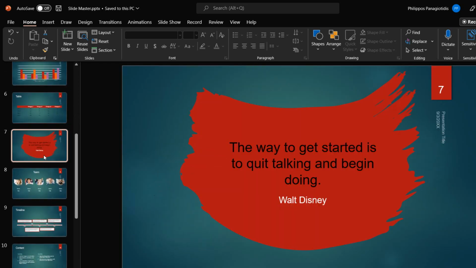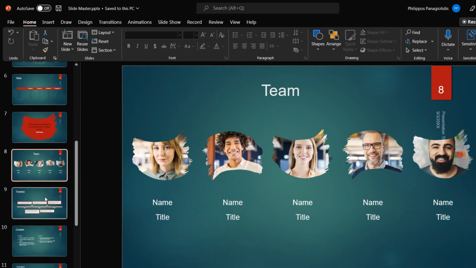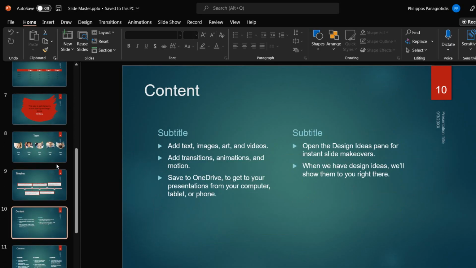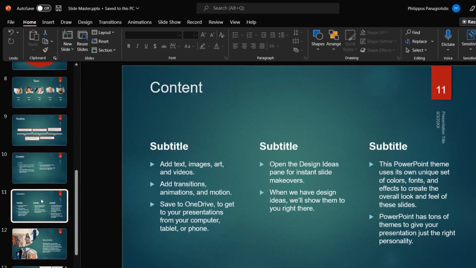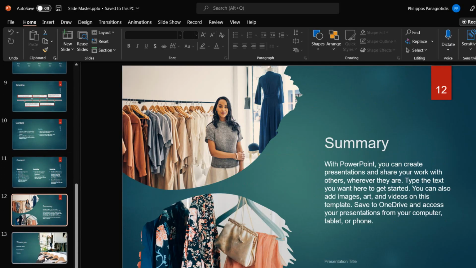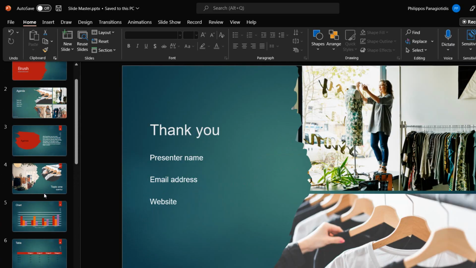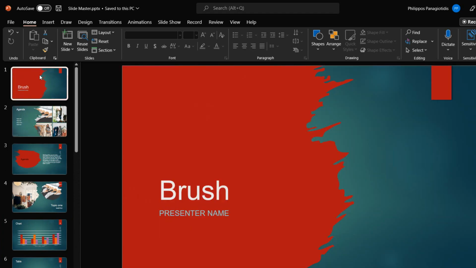With just a few clicks, we modify the design for more than one slide at the same time, just by using the slide master view. By adjusting our slide master, each slide that uses a master will have the same changes.